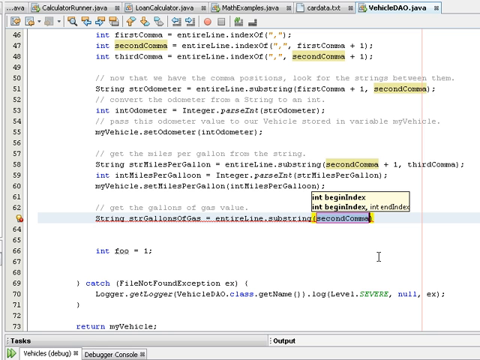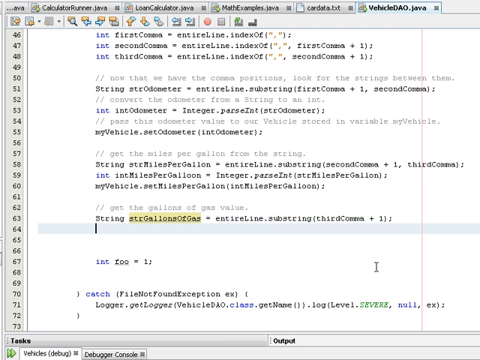Now, one thing that's nice, if we want everything to the end of a string, there's an overloaded method of substring. If we only give it one number, it will give us everything from that position until the end of the string. So what I can do here is say third comma plus 1. And that will give me everything from the third comma until the end of the string. A little shortcut.